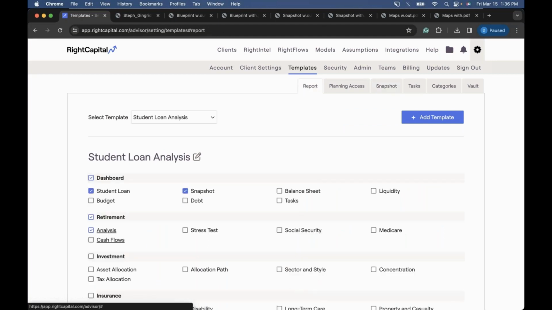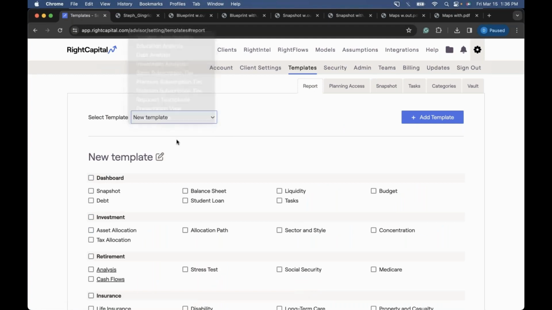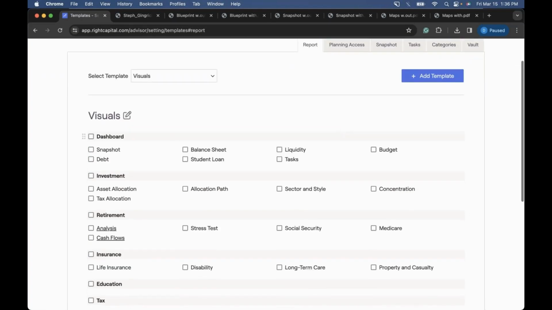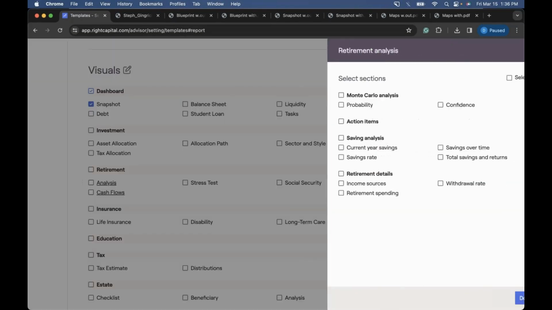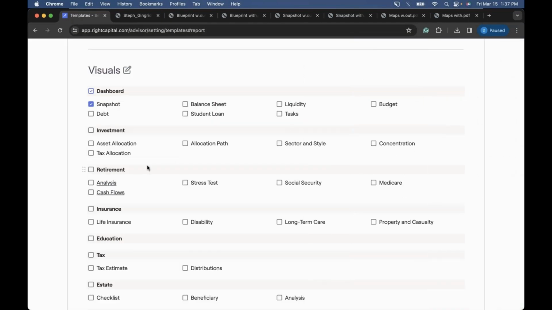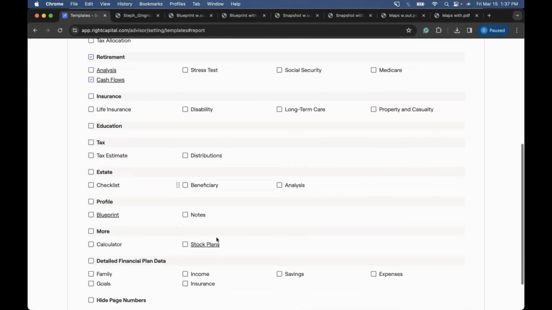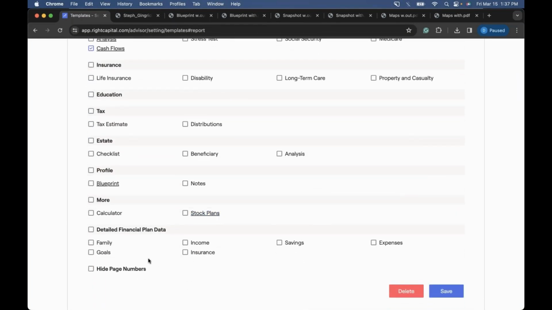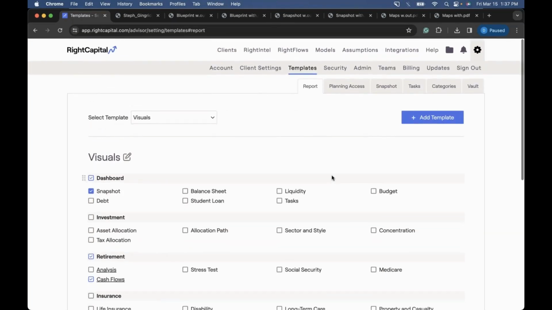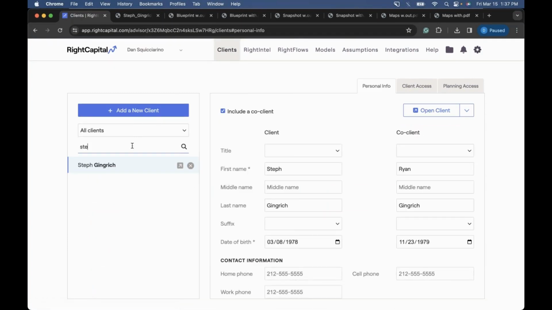So, if you did want to create that visual report layout and have that saved as a template, we can always add a new template here and make that specifically for client visuals. And then we can make those exact same selections here and choose to save that as a template going forward, just to make our lives a little bit easier so that we can have this pre-saved in advance. And then when you're within a client plan, looking to run one of these reports, you'll see this as an option for you. It'll just be an option that we can select within the client plan.